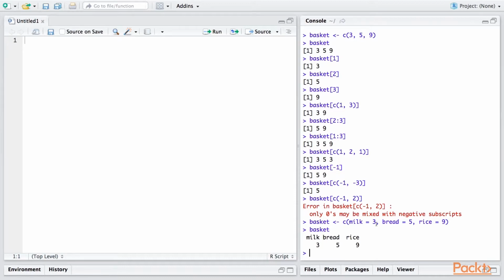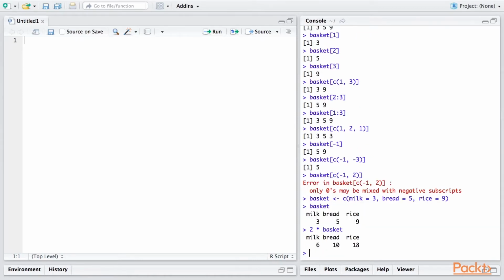The value of the first element is still 3, the value of the second element is still 5, and the value of the third element is still 9. And we can verify this if we think back to the earlier videos when we learned about vector arithmetic. We learned that we can, for example, multiply every element in a vector by a certain number.